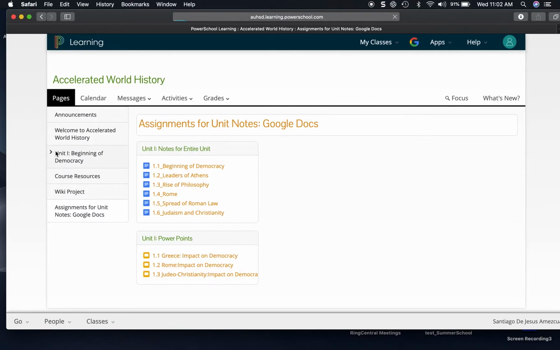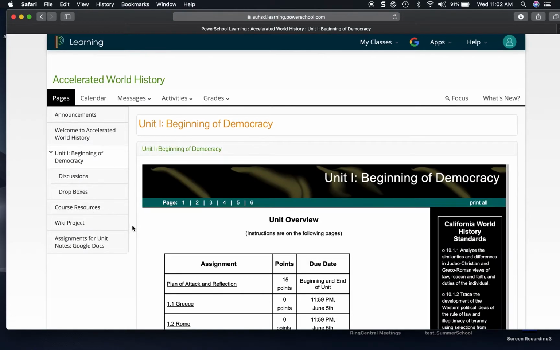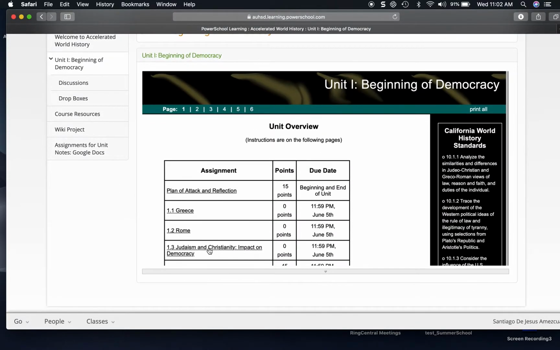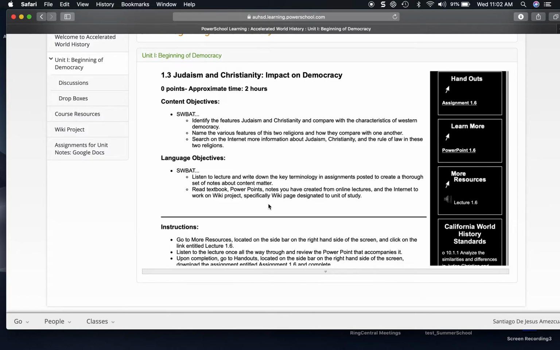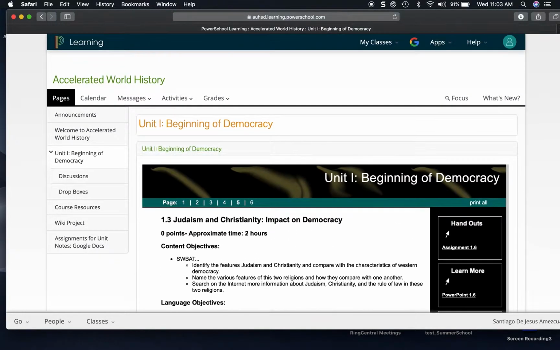And once again, in regards to where you find the information for these notes, I'll just take 1.3 as an example. For this one, you have to fill out assignment 1.6. So where do you find that information? Oh, you can find it here in the PowerPoint entitled 1.6, or you can listen to the more resources entitled lecture 1.6. Okay, guys and girls, I hope that helps clarify some stuff for you.